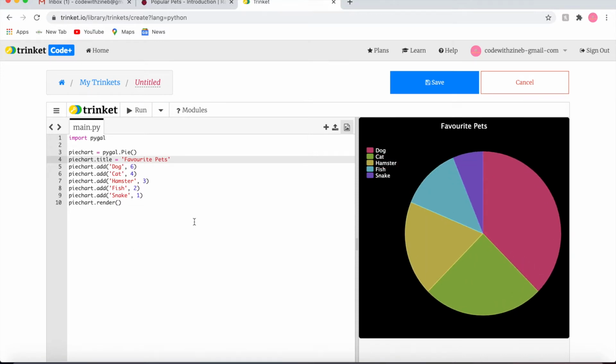Now we can literally create bar charts in a very similar way. All we do is, instead of doing pie chart up here, we change that to bar chart. And then all of this bit, instead of writing pie chart, we write bar chart. So really, we could do the same thing, just make it a bar chart instead.